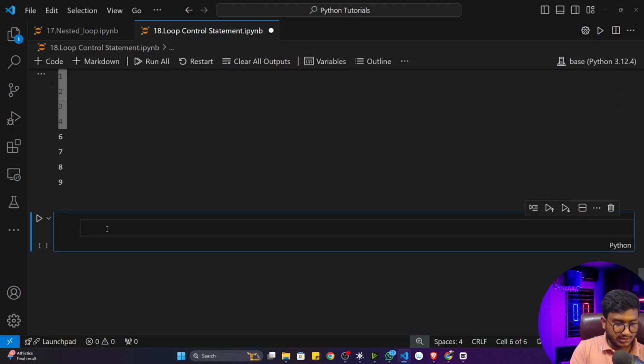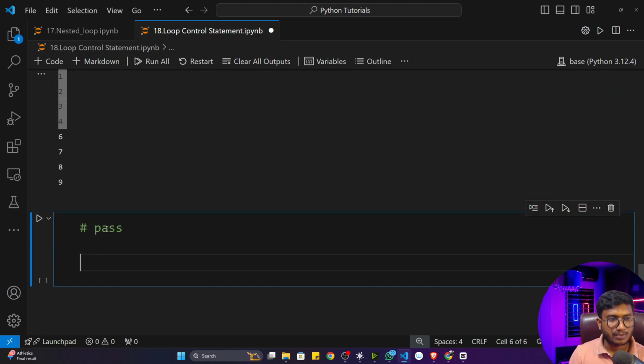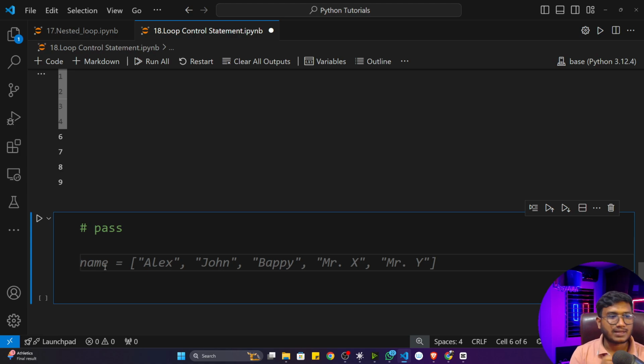Now there is another control statement called pass. Pass is very simple. See, pass is actually one statement. We are not going to use this pass statement in our logic implementation, but sometimes we need this pass statement to create a template of our code. Okay, let me give you an example.